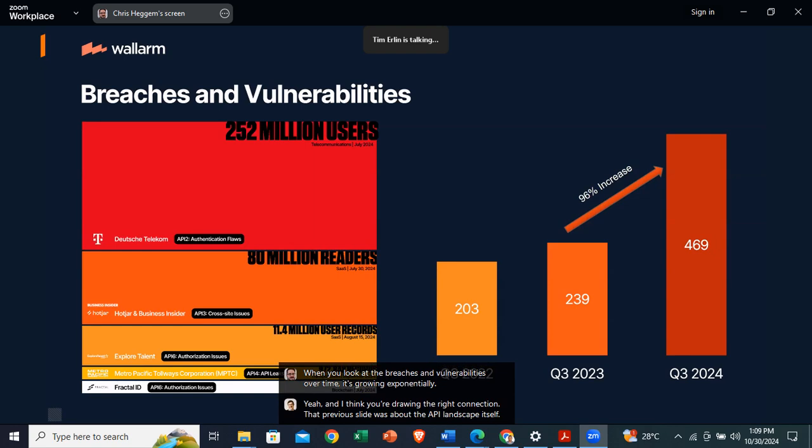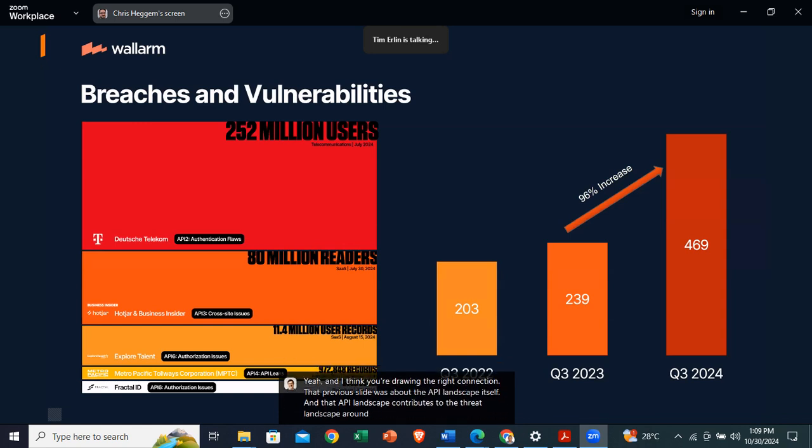And that API landscape contributes to the threat landscape around APIs, which then results in this picture that we have here. This data comes from our quarterly API threat stats report. Every quarter at Wallarm we examine and analyze all of the API-related vulnerabilities and incidents that occurred within that quarter, and we produce this report. There's a report and a whole separate webinar on the data there.